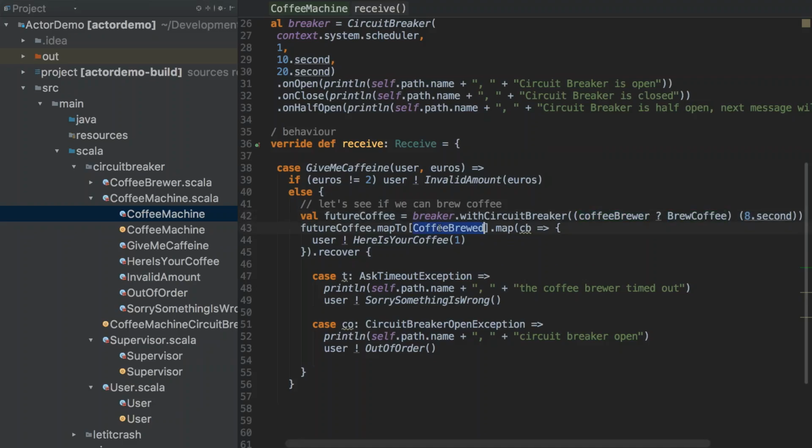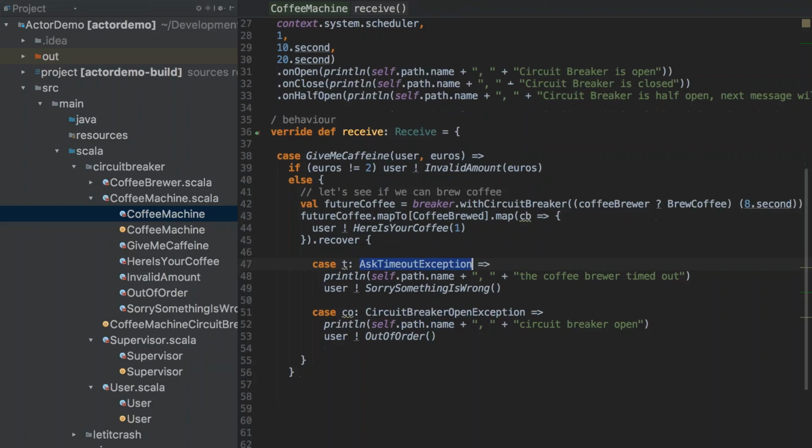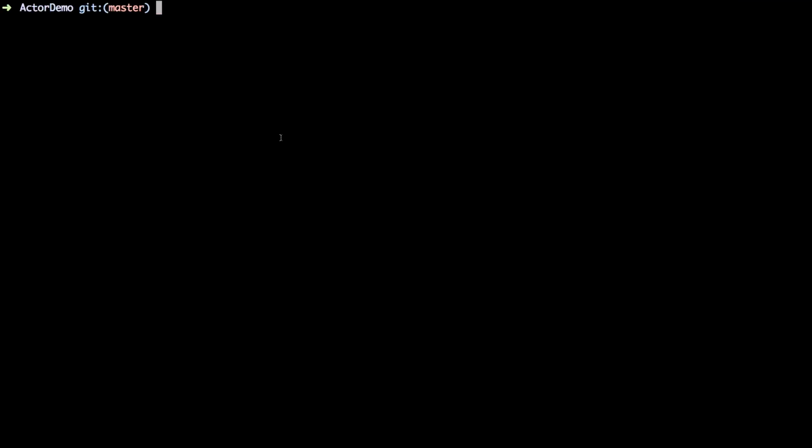Normally, we would get a coffee brewed message back, and in that case, we send coffee to the user in this line. But something could go wrong. If a timeout occurs, the coffee brewer doesn't respond in a timely fashion, we'll send a sorry, something is wrong message to our user. And if the circuit breaker is open and we get this failure here, we will just display an out of order message. So as you can imagine, let's try to run quickly through this code because I think we're also running out of time.